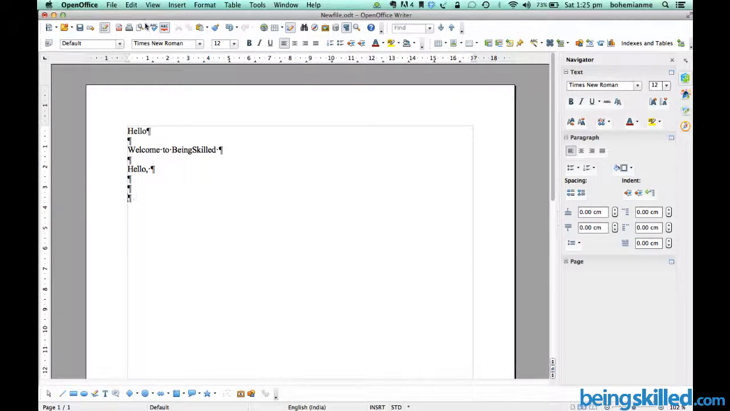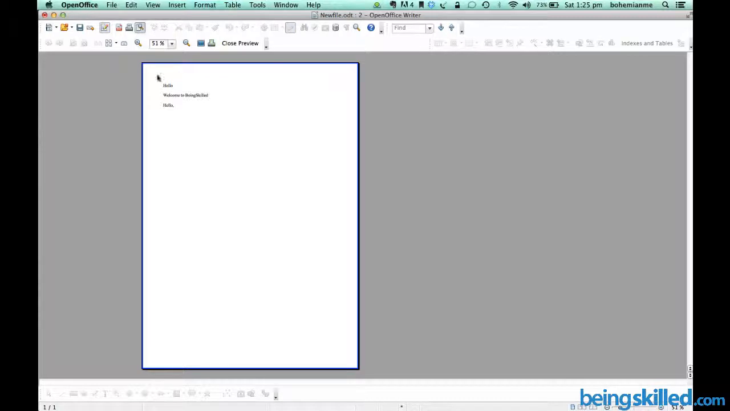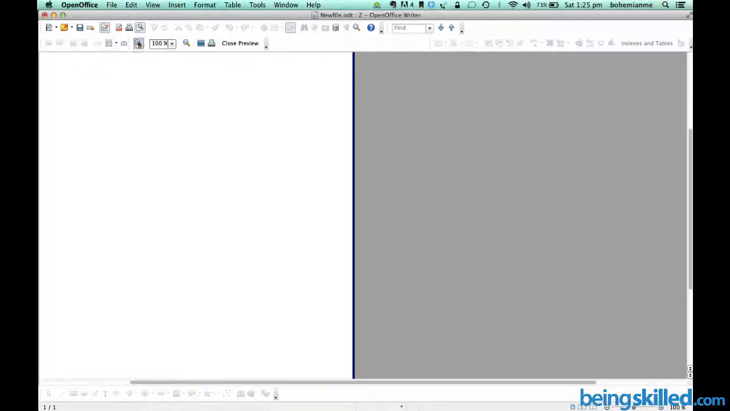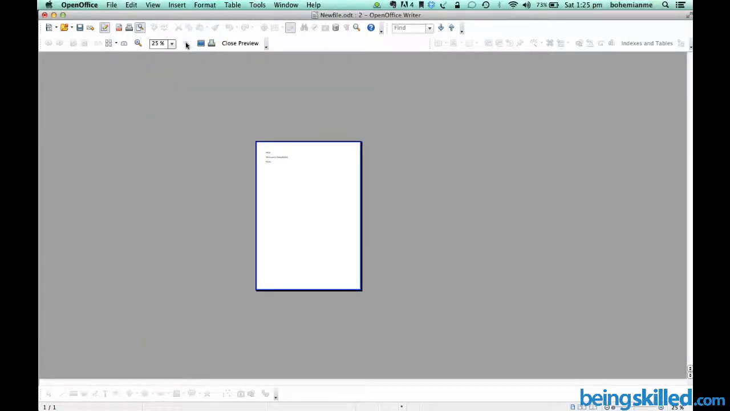Now if you want to know how the actual printout will look like, before actually printing that page, you have to click on print preview. Basically it will show you a window in which it will show you how the actual print will look like. Here we can just zoom in or zoom out to get a sense of how the actual printout will look like.